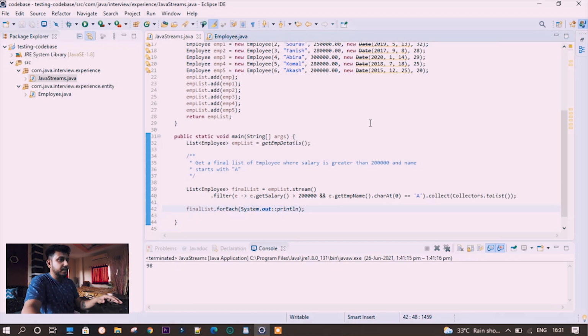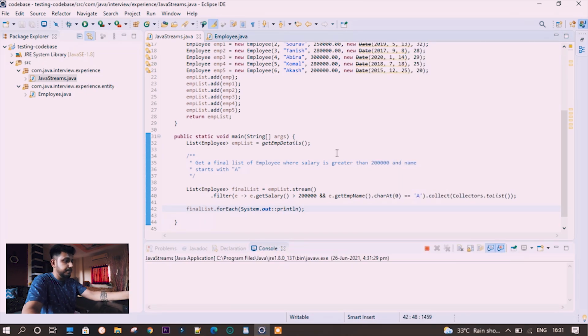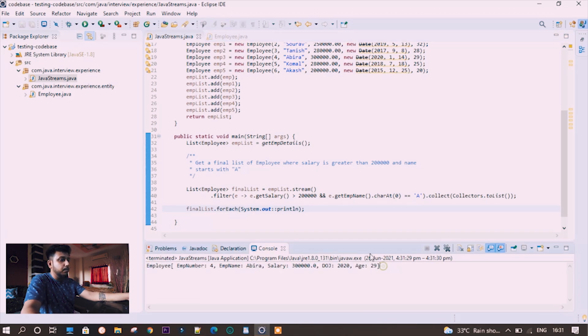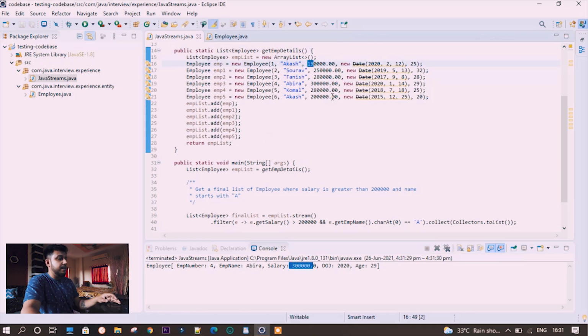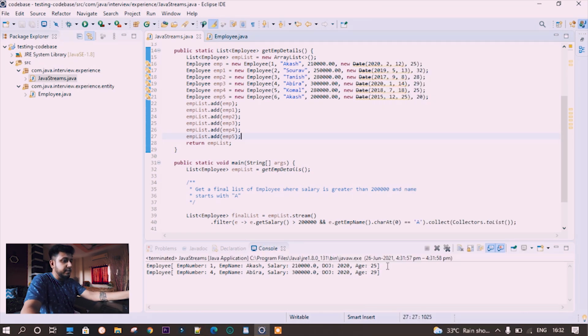So yeah, let's run this. Okay, so you can see that more than 2 lakh is only one employee, that is Avira, who has a salary of 3 lakh. Now if I change something, let's say I change this Akash to 2 lakh 10,000. Now if I run this, I'm expecting this one also.